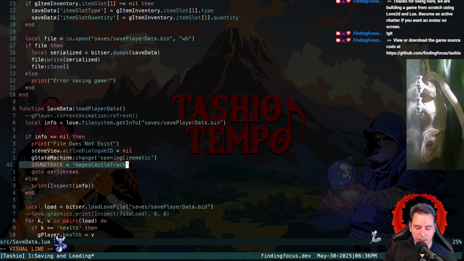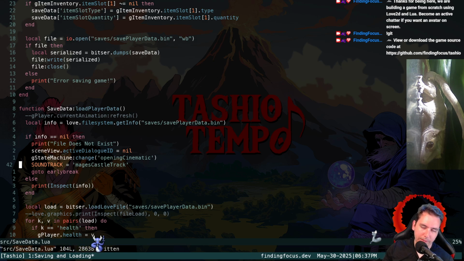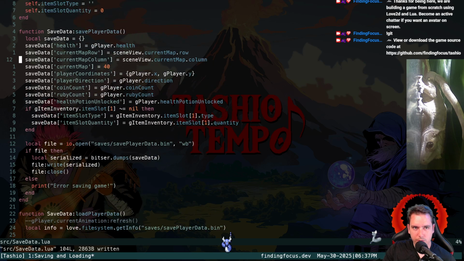Okay. And then we can either do this here or we can do this in the init for the cinematic. I don't think it really matters, but it might make sense, since we go to Mage's Castle after the opening cinematic, that we also put it in the init for whatever the Mage's Castle bit is. But let's continue working on this.